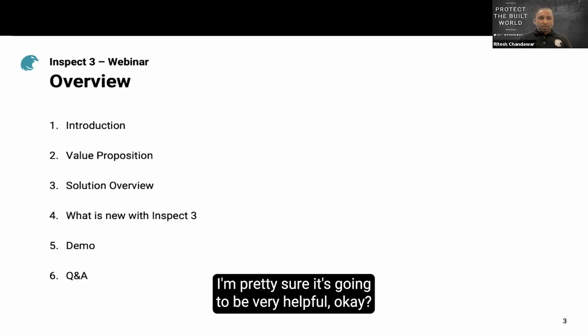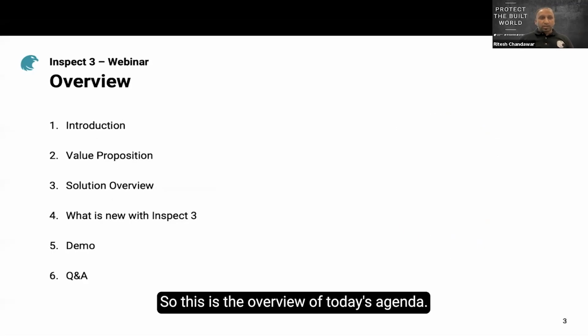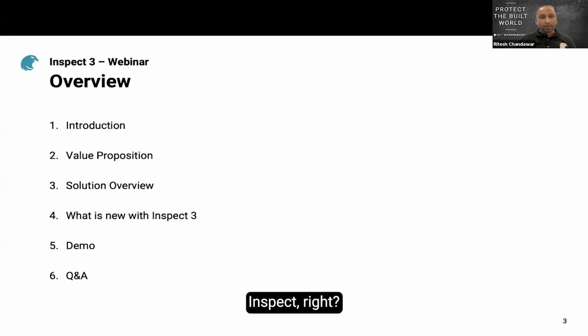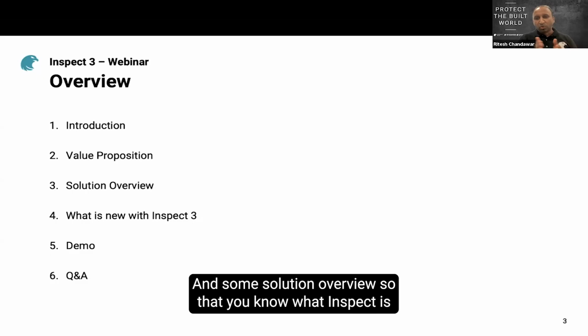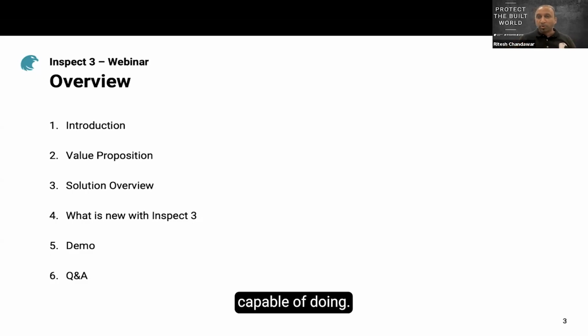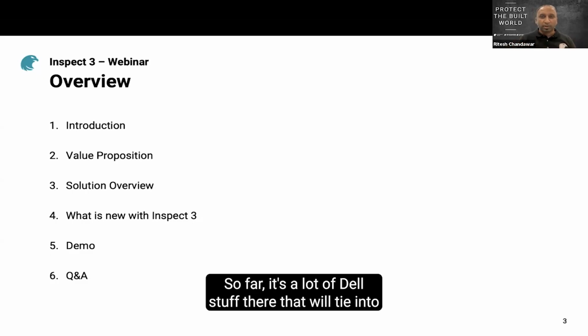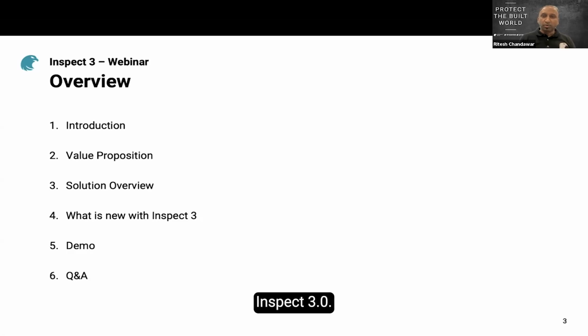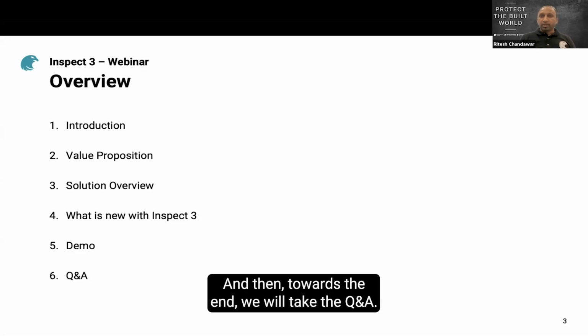Okay. So this is the overview of today's agenda. Introduction, we'll go through the value proposition of Inspect, and some solution overview so that you know what Inspect is capable of doing so far. It's a lot of stuff there. Then we'll dive into what's new, the functionality we have released in Inspect 3.0, some live demo, and then towards the end, we will take the Q&A.